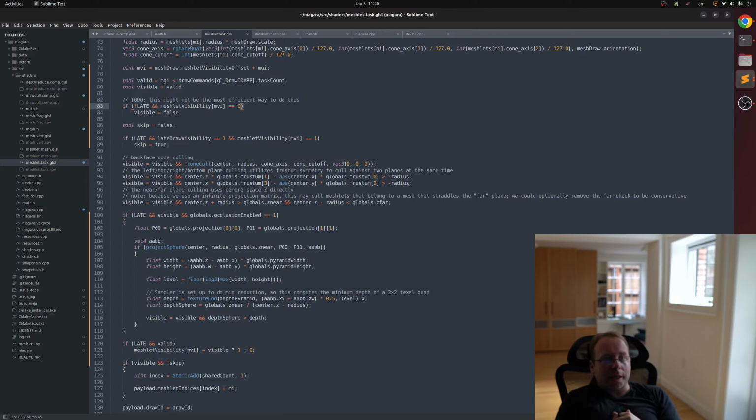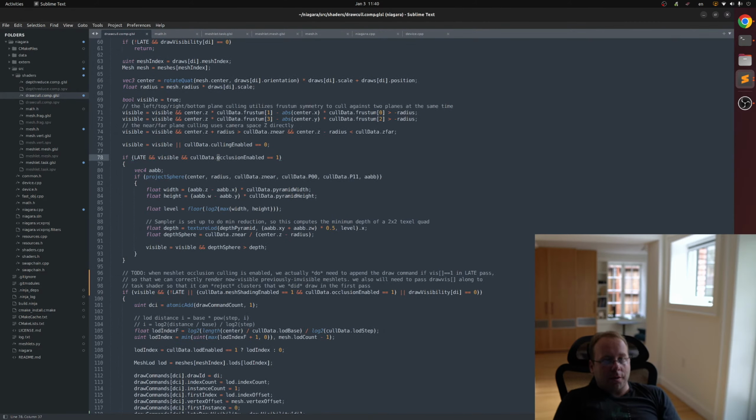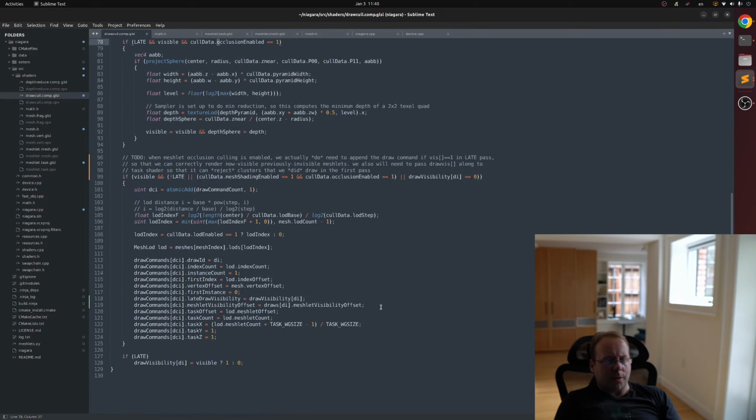So if occlusion enabled is 0, we're still drawing few triangles. This shader shouldn't. It's kind of interesting how the whole thing works. I don't know off the top of my head if occlusion is disabled.